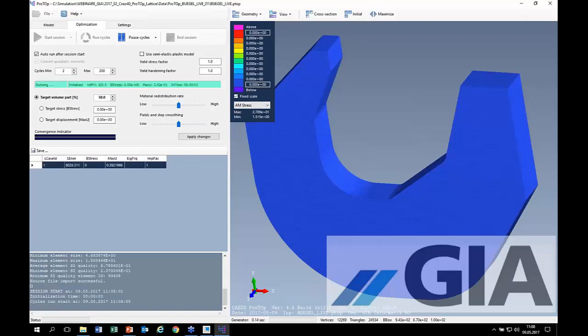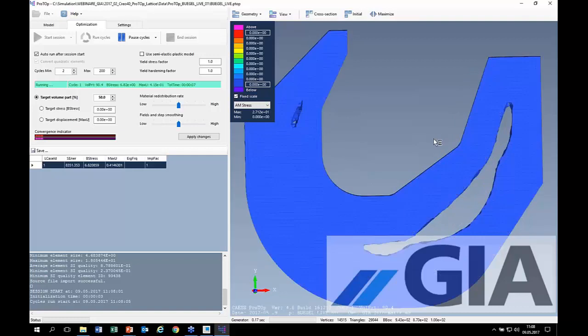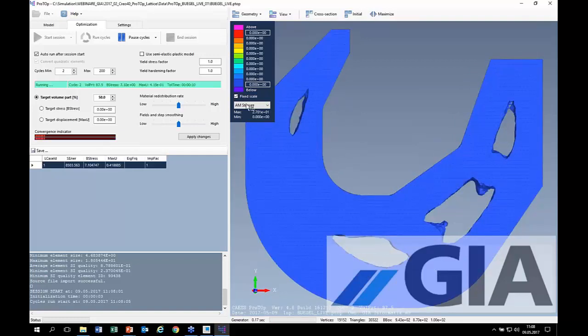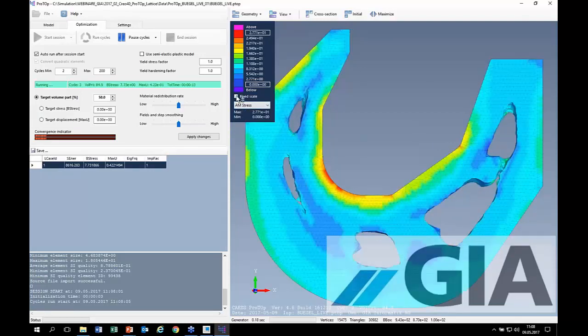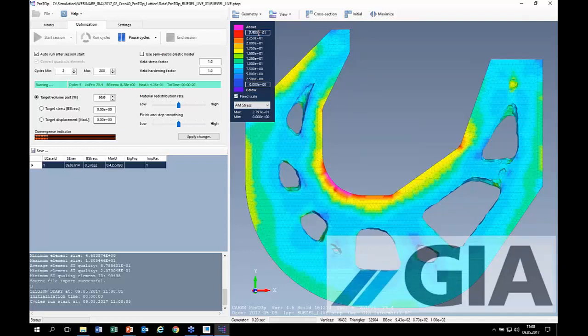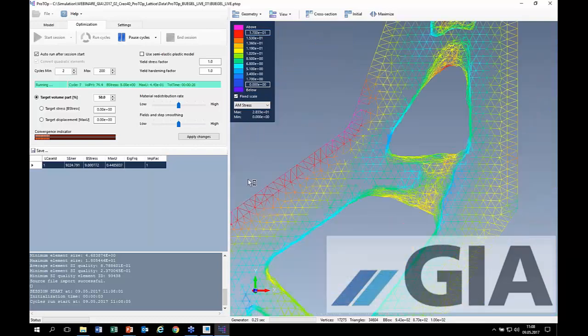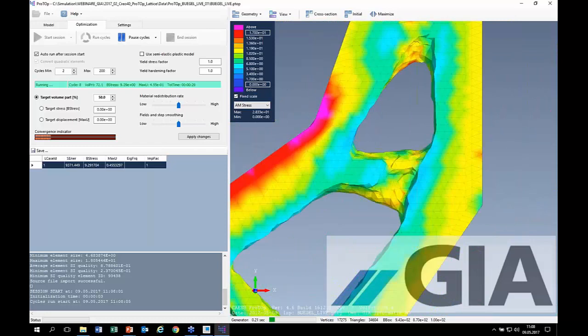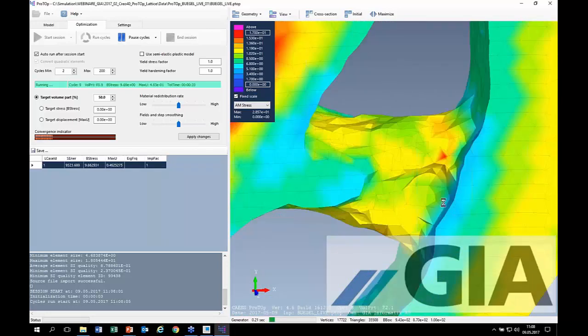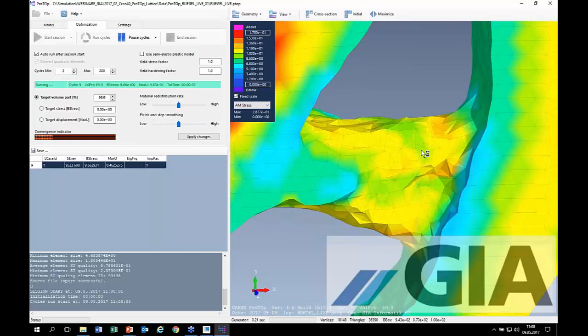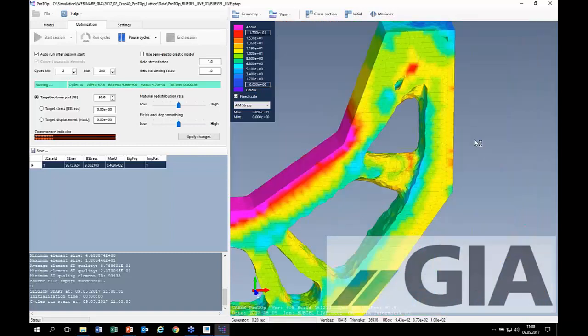First, it's calculating, as before, the stress behavior. I can see right now the stress behavior of my initial step. And now ProTOP starts taking out the material where not needed. It will take out the material in the low stress regions. And on that area here, we can see ProTOP start to create, let's say, a bionic topology.